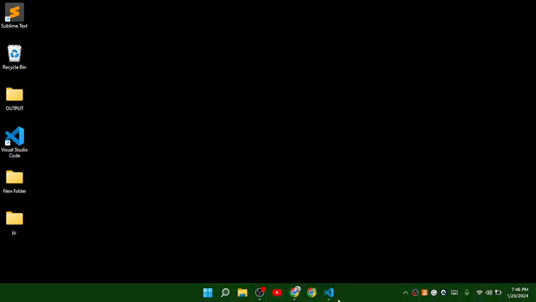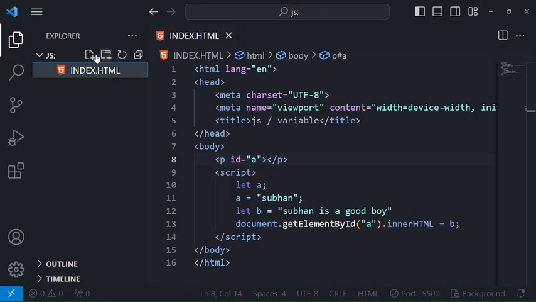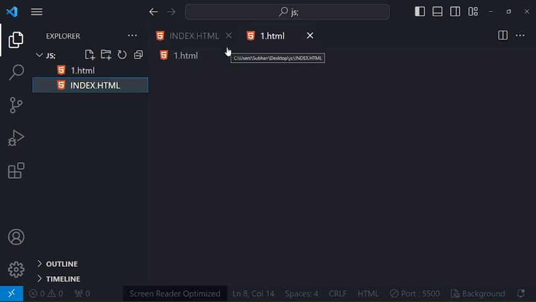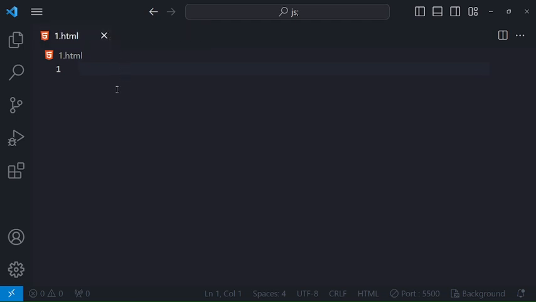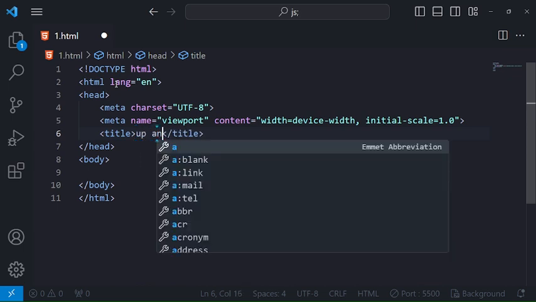So in this video we are going to know the next, most important part of JavaScript. That is part 2. I am going to make 1.html and we are going to know another important thing: the operator and operand, and uppercase and lowercase. So we are going to start with the uppercase and lowercase.